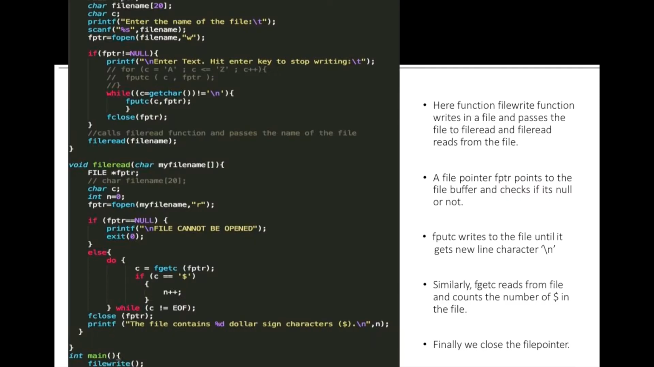This is again the same example, but you can write it as functions. Here the function names are file write and file read. File read will read one character from the file, and file write will write one character into the file. The same procedure we have discussed, but we can write a function and you just have to call the function in main. So I have called file write.